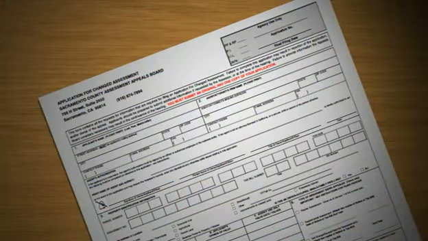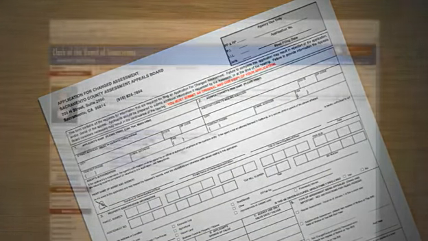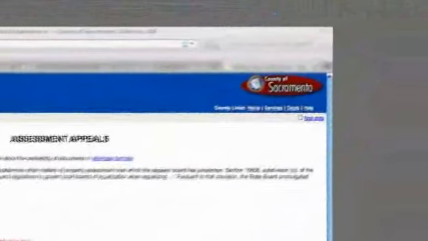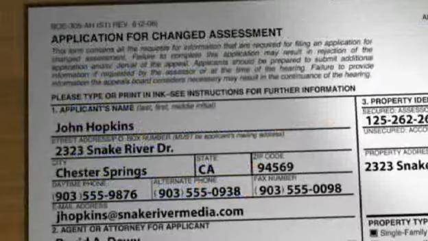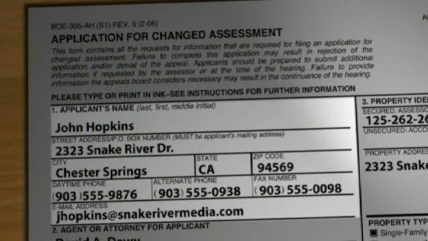Make sure you have the current official application form for the county where your property is located. Many counties make these forms available online, or contact the clerk's office to get the forms sent to you. Naturally, the clerk of the board will need your name, mailing address, and telephone number in Box 1.